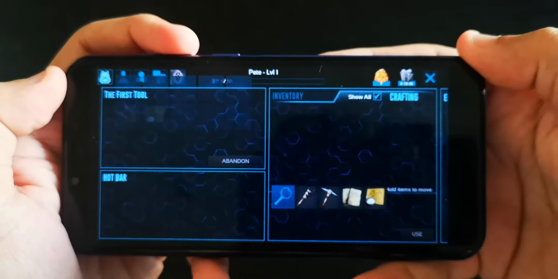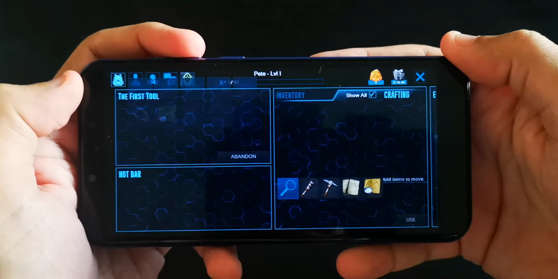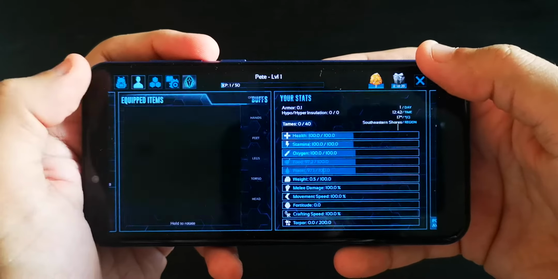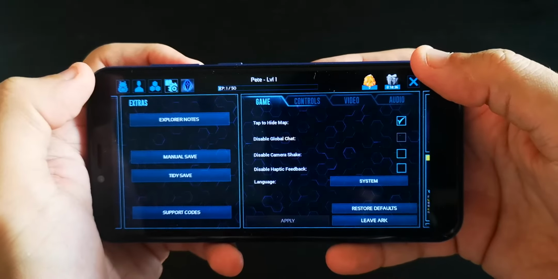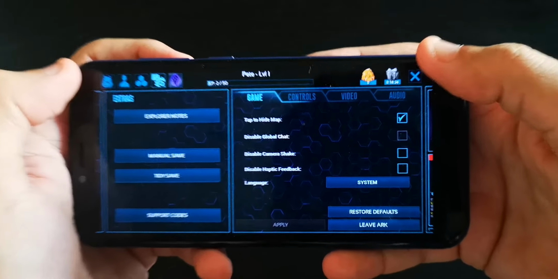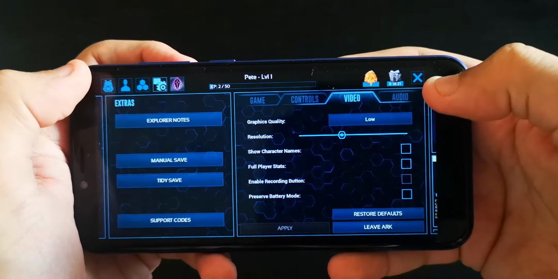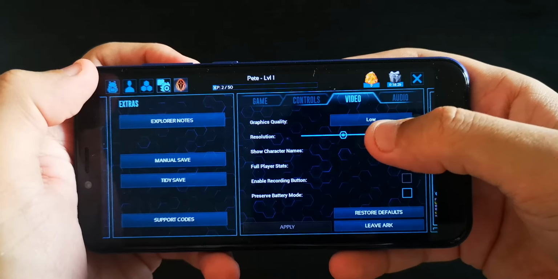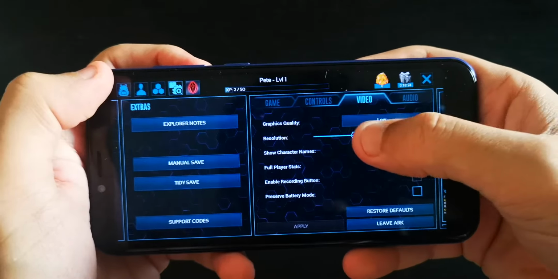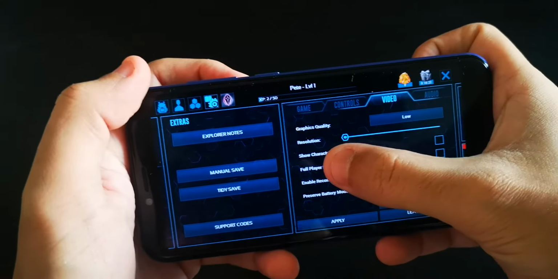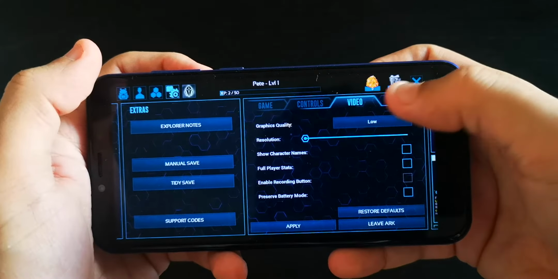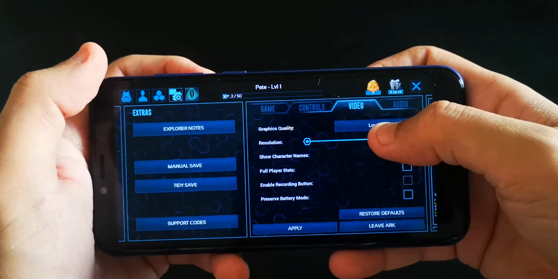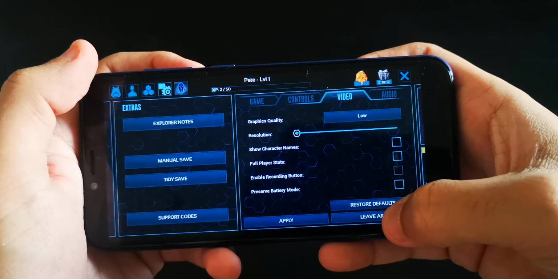I don't understand what's going on here, but I cannot see anything. I see the menu, but I cannot play the game. So definitely something is wrong. Let me check settings. Controls, video, graphic quality low, show character name. So resolution, let's reduce it, maybe the quality of graphics took a hit. I don't know what's going on, man.